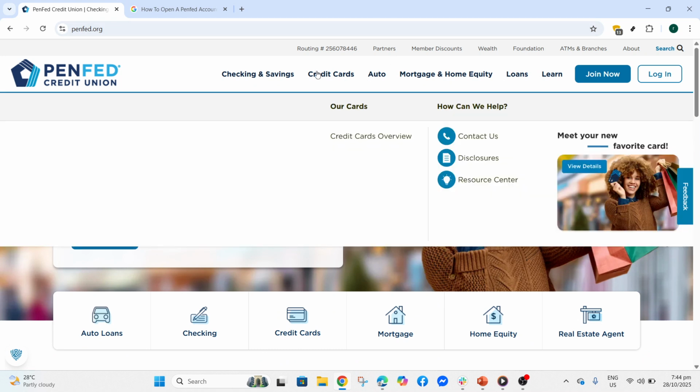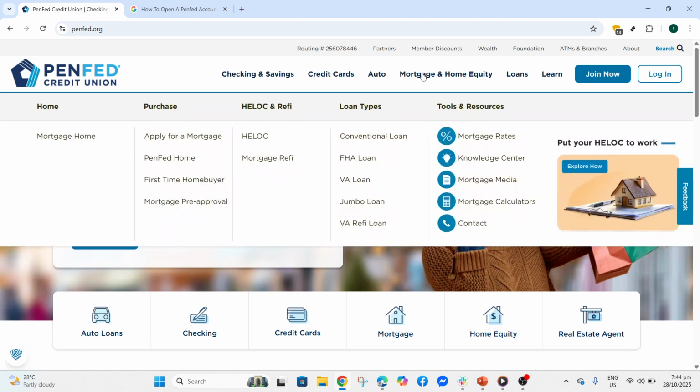After your account is live, enroll in online banking, create a strong unique password, and turn on two-factor authentication for added security. That's it. Follow these steps and you'll have your PenFed account ready to go.